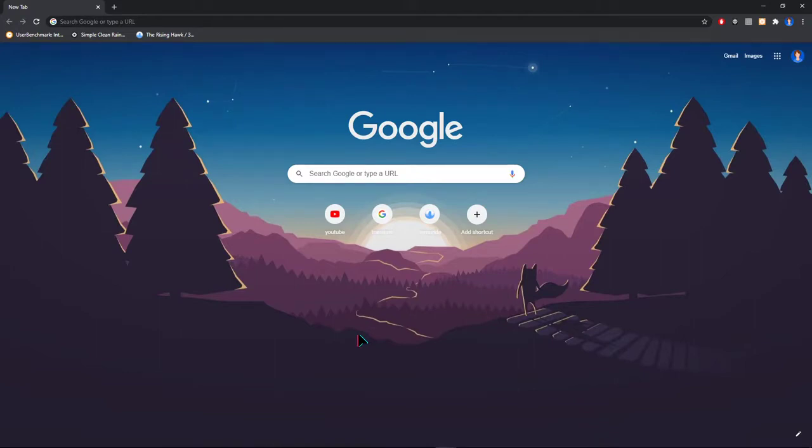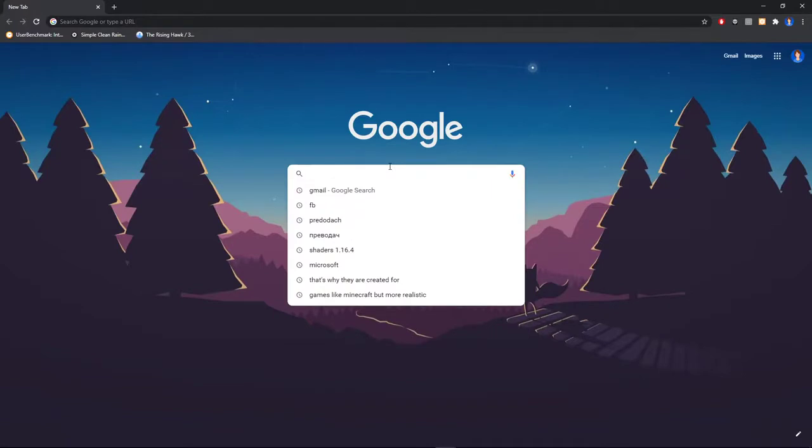Do you want to make your Minecraft with more realistic graphics? That's what shaders are created for. And in this video I'm going to show you how to download them and how to add them to your Minecraft. Just watch this video all the way to the end, and let's not waste a lot of time. Let's move on to how to download them.